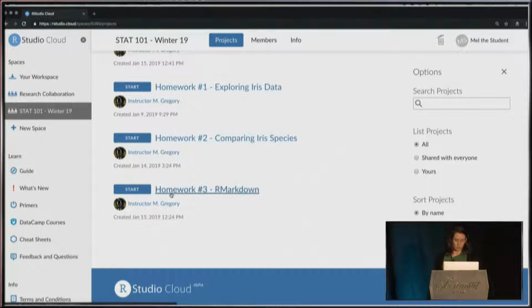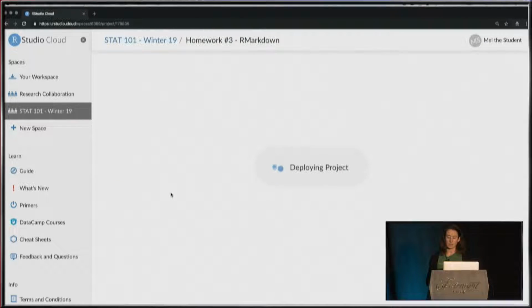So I'm going to open homework number 3. Since this project is an assignment, I will get a permanent copy created for me automatically. So this also, the next time I open it, I'm going to come back to any changes that I've made along the way. I don't have to remember to save a permanent copy. It's already done.